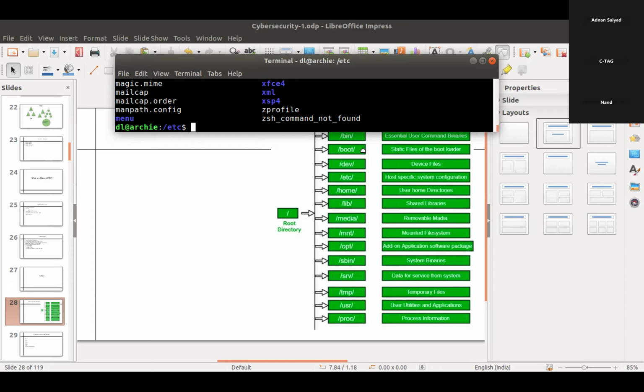Then we have dev, which is device files. It is about the device files which are within your system. In your machine, there are multiple devices connected to it, so it is about that.